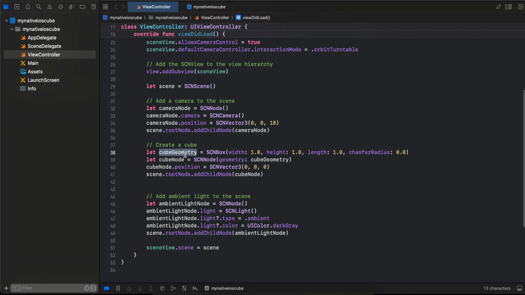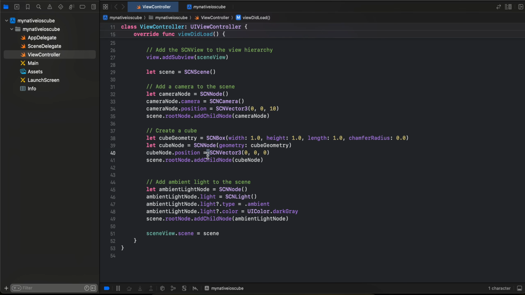Here we are creating one cube geometry, so you can set the width, height and length, as well as the chamfer radius. I don't know what this chamfer radius is, but yeah, you can play around with it. And here we are just passing our cube geometry to our scene node. Then we are setting the position of it and then adding it to the root node of our scene again.